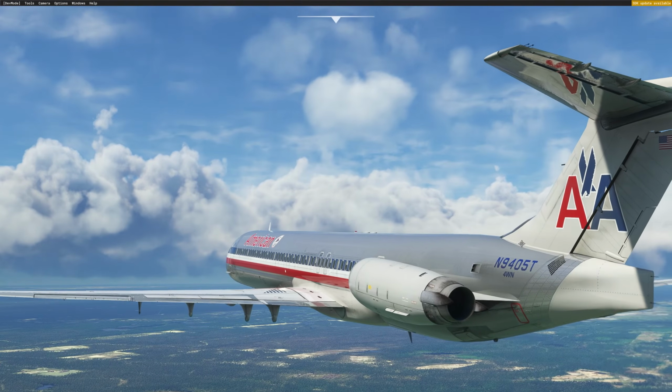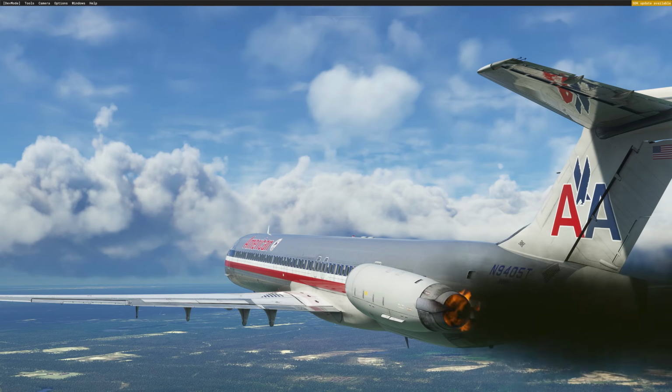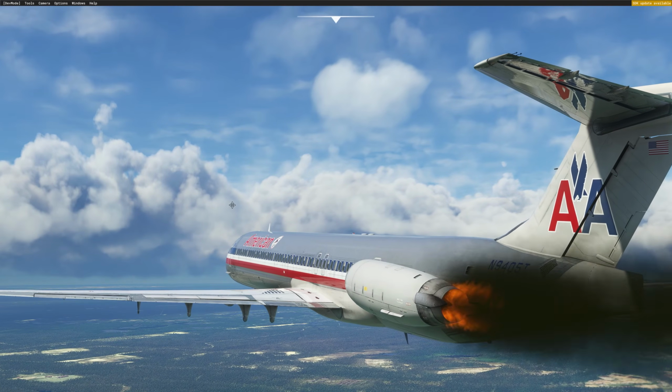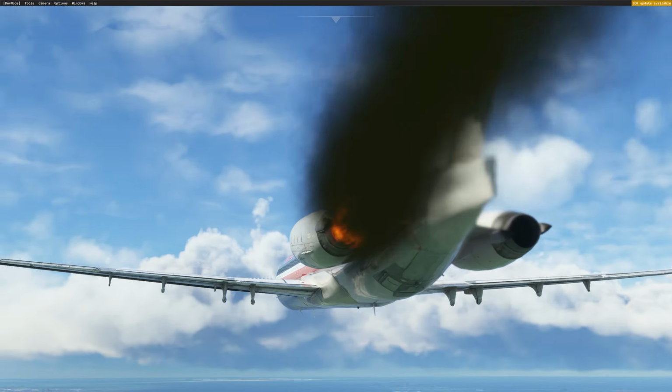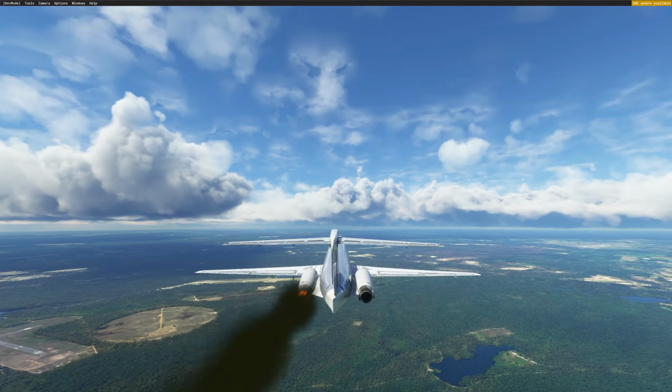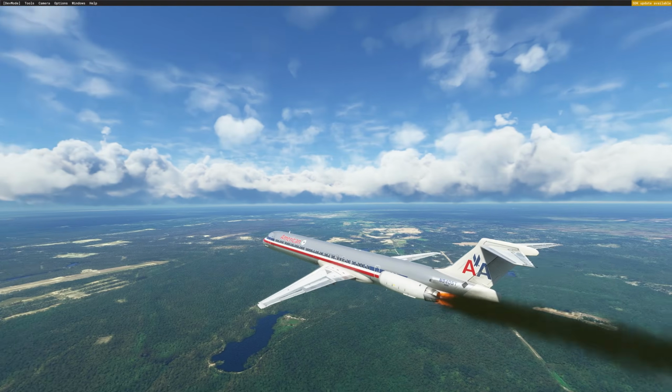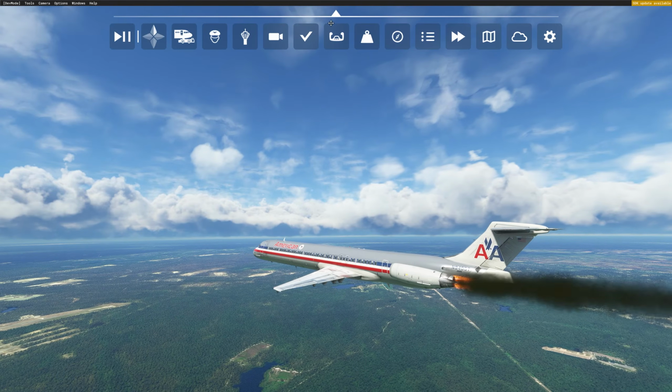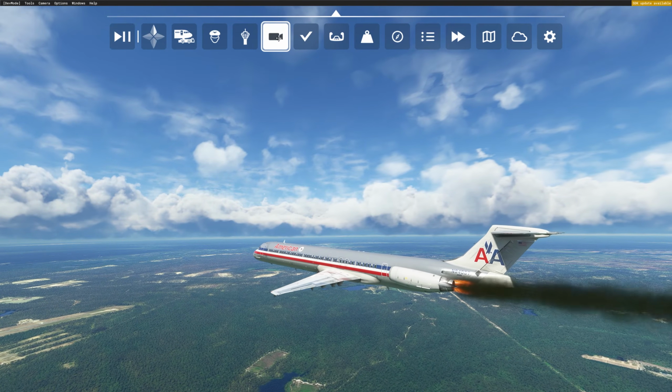I think it's a beautiful job. So we just need to wait until we have, that's it. Look at that. Look at that. Beautiful, I love it. So now if I go back to my cockpit, we can fight the fire.